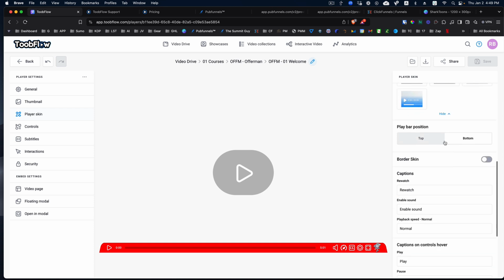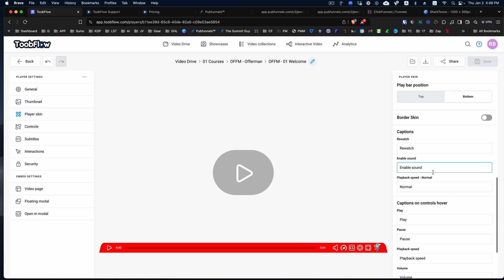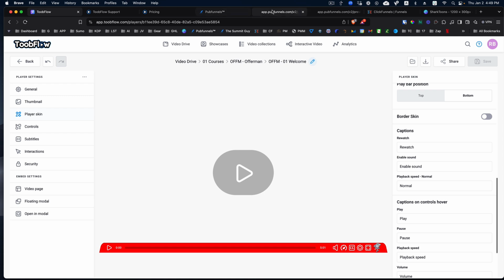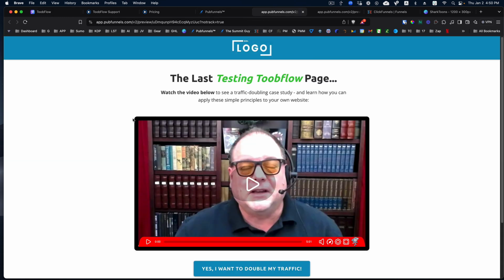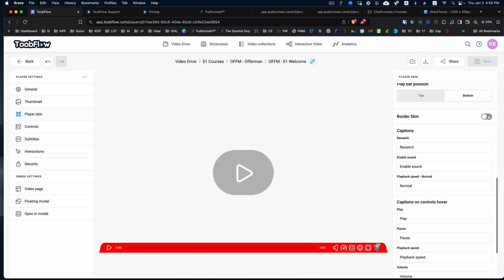And then, do you want the bar position on the top or the bottom? Typically, it's going to be the bottom. And then the captions, for the skin, you can change the skin. So let's just take a look at that. Right now, we've got this black frame. It's pretty modern, pretty cool looking. But you got some other things here.